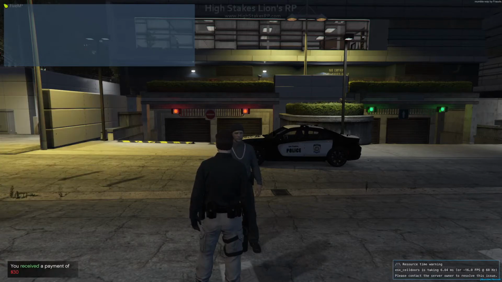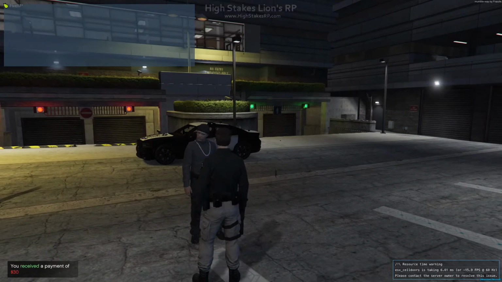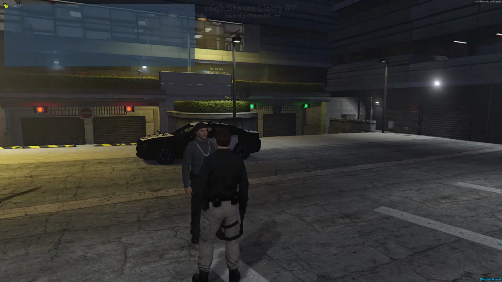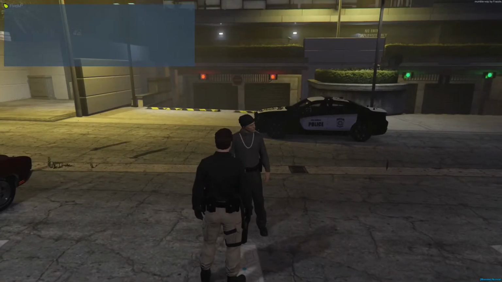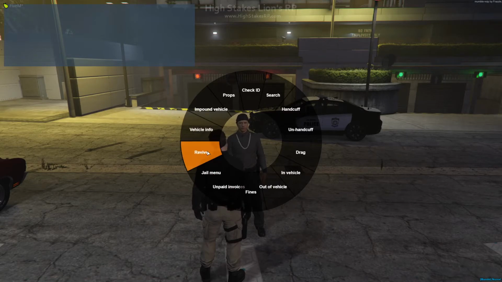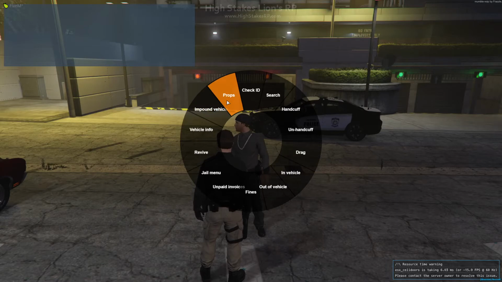And basically that's it. Once they pay the offense, you get a notification. It says you received a payment of $30. You did not really receive the money. The money goes directly to the department, but it lets you know that this person has paid it. And that's basically it. We have jail menu, and this is something we're gonna discuss down at the jail cells. We also have a revive, vehicle info, impound vehicle, props, and yeah, that's it.